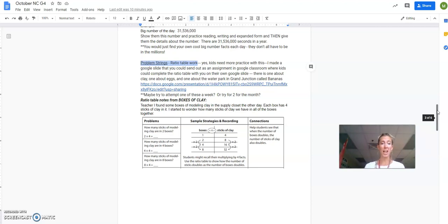it would be good to try and get at least one problem string in a week where you're practicing with a ratio table. So what I did is I made a Google slide that you could send out as an assignment in your Google Classroom where kids could click on it, open it up, and work on a ratio table at the same time as you. And you guys are doing this together, but they have their own copy of one on their computer. So there's one about clay, there's one about eggs, and there's one about a water park. And I just changed it to make it about the water park in Grand Junction. Bananas that kids go to.